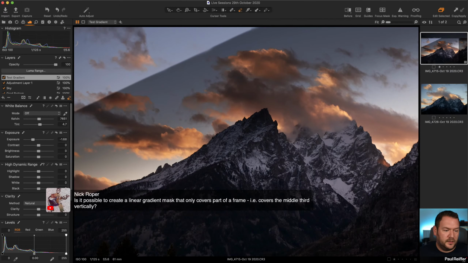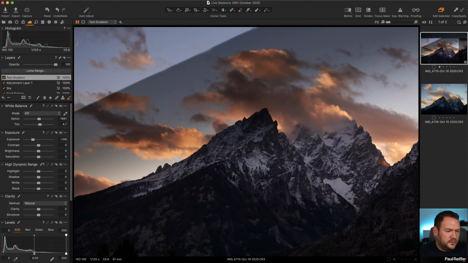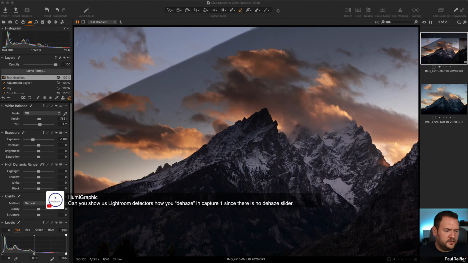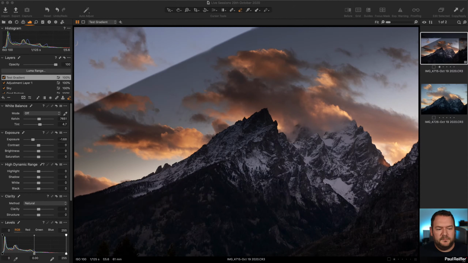Okay, one other question. Can you show us Lightroom defectors how you dehaze in Capture One, since there is no dehaze slider? This is a very current conversation. I'll put my position very clearly: I don't believe there can be one dehaze slider, and that goes for Lightroom as well as other products.